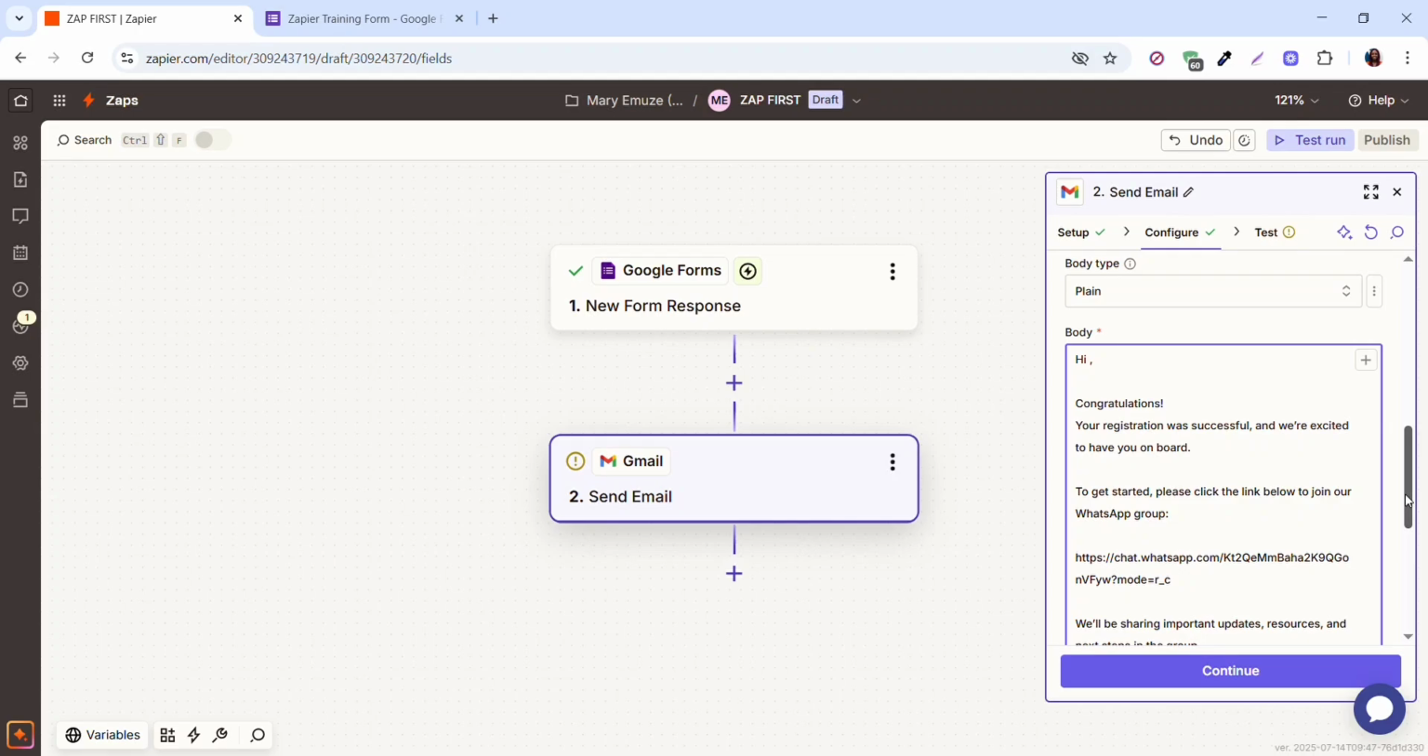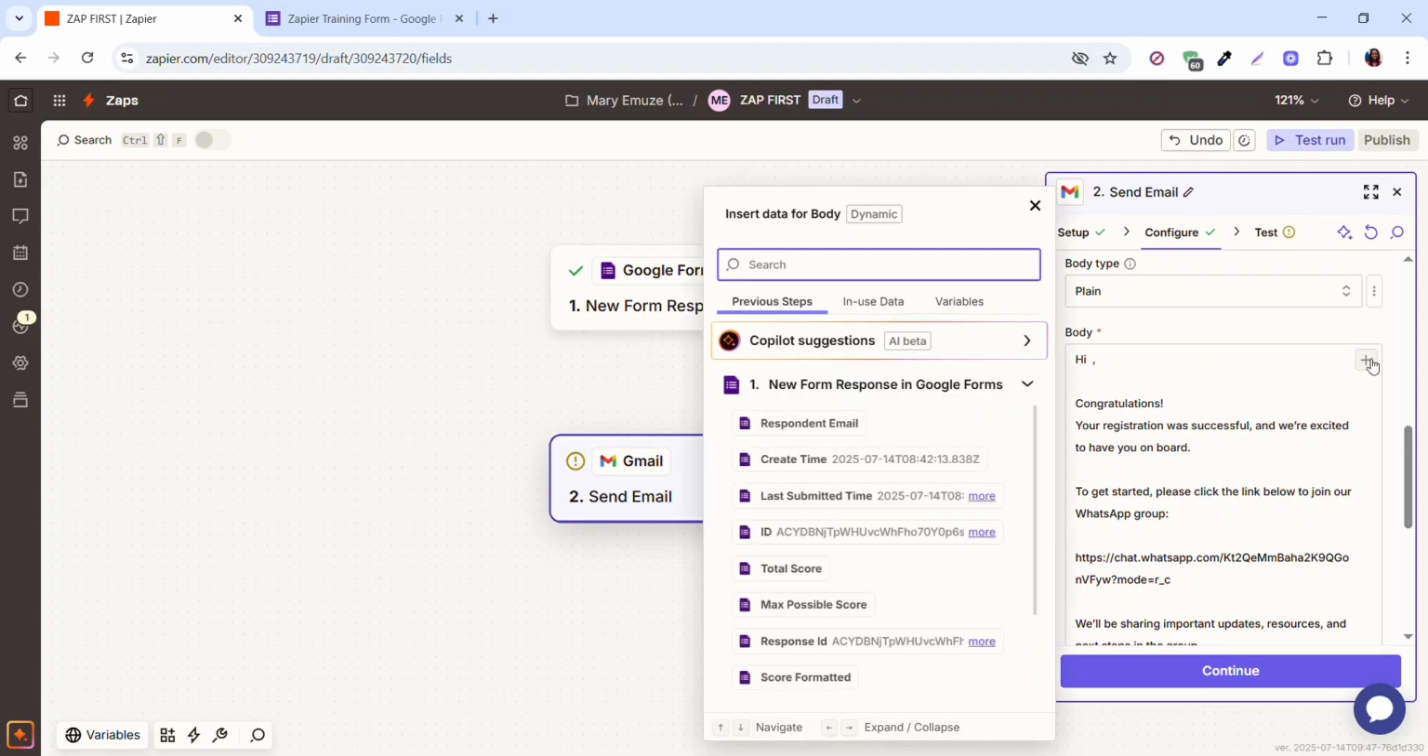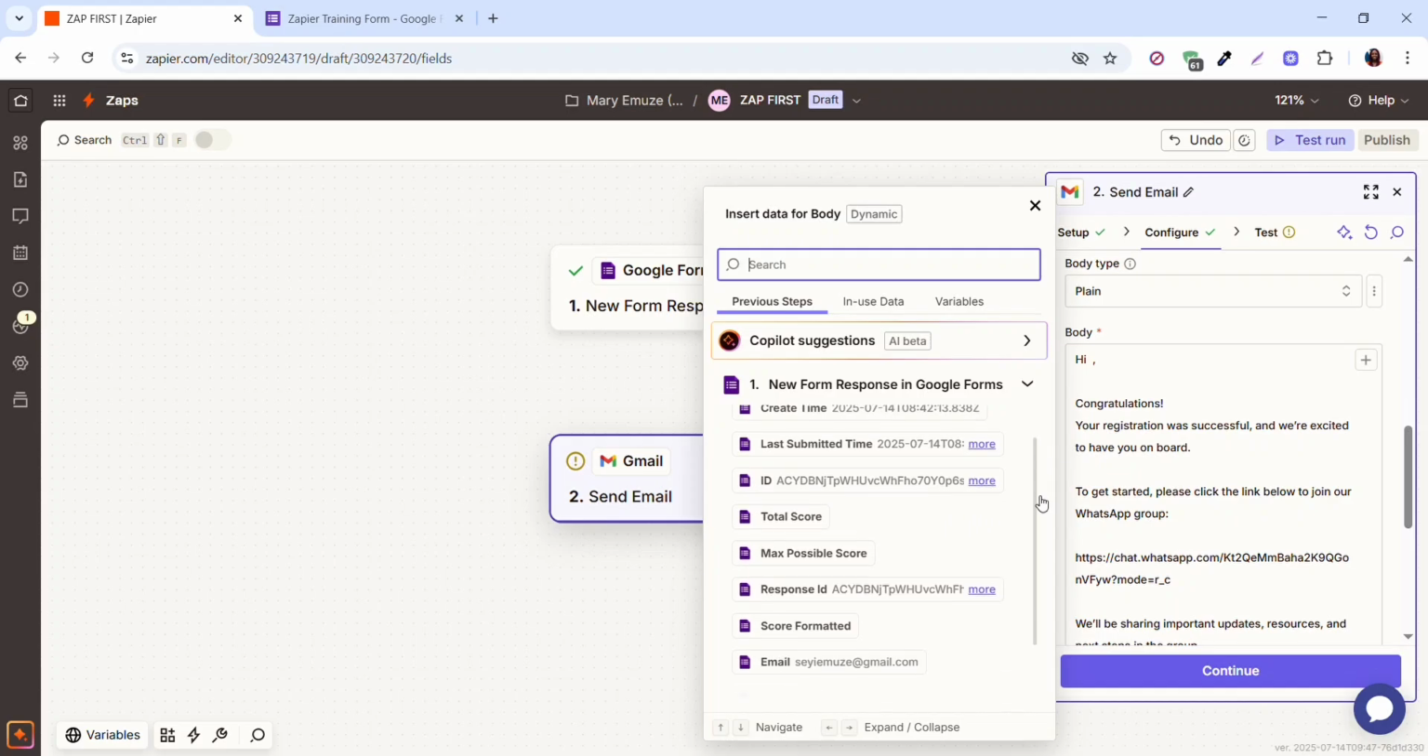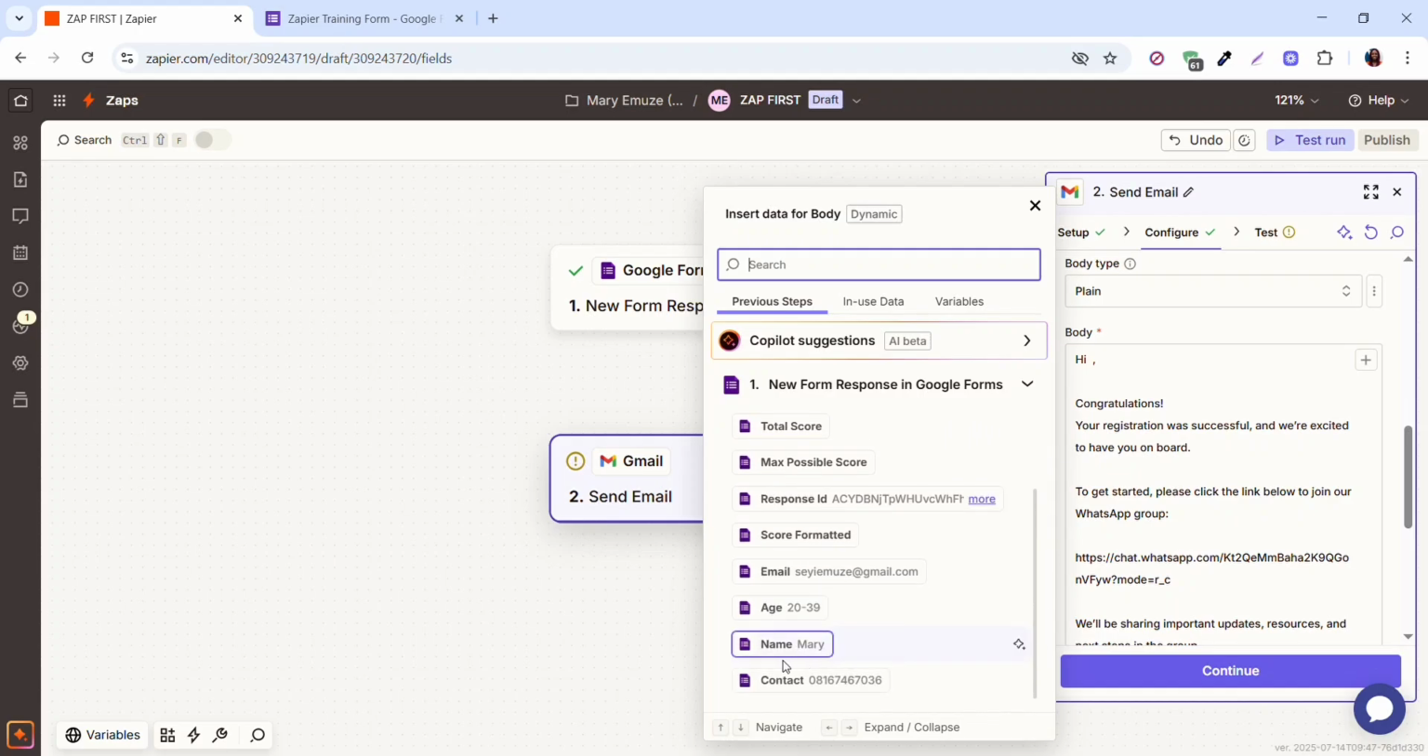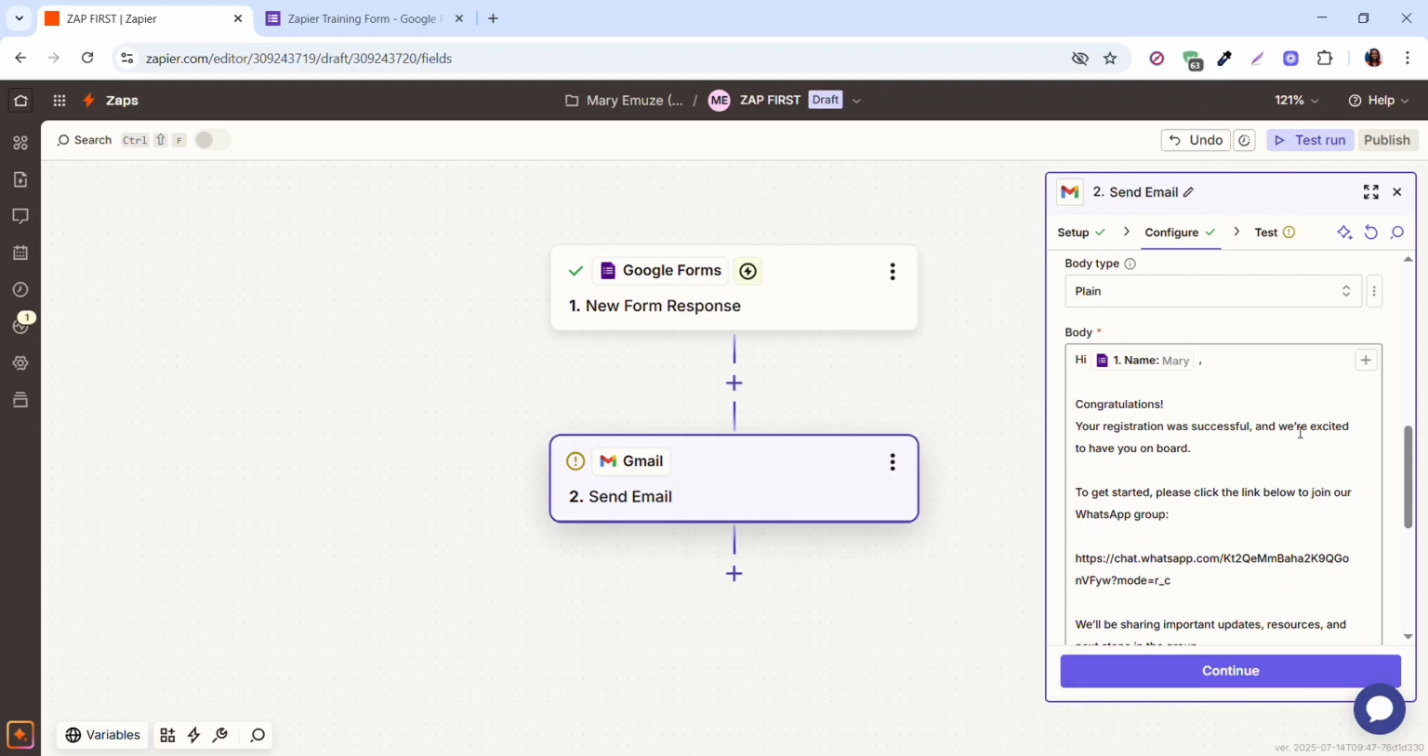All right. So I have hi and then congratulations. So after this hi, I also want to include their name. So I'm going to put the cursor after the hi, put a space, and then come over to this plus button, click on it. So I'm going to look for name. So they're going to get, let's say, hi Mary, congratulations, your registration was successful and we're excited to have you on board. Okay, so I've added their name and there's a comma afterwards.